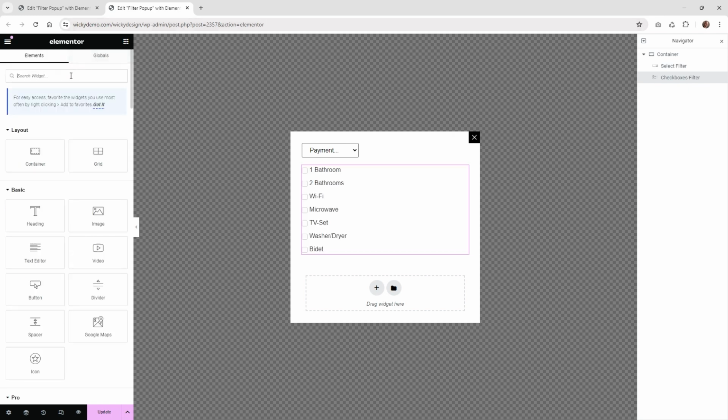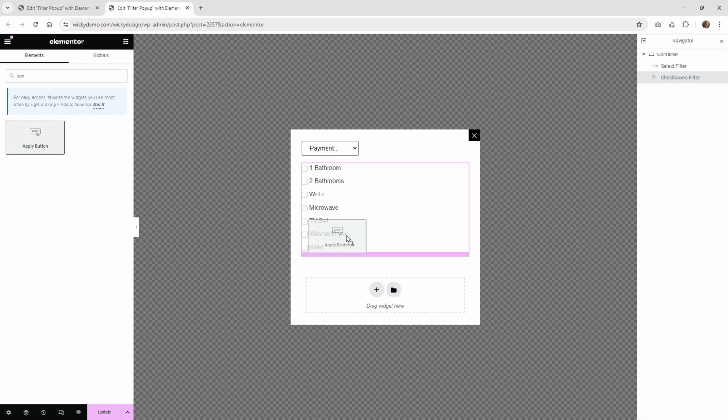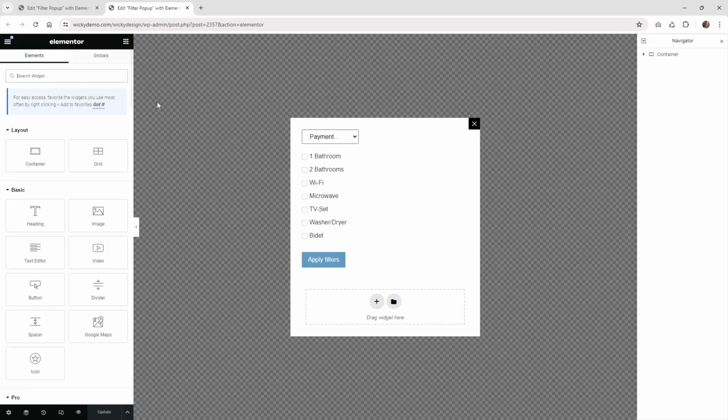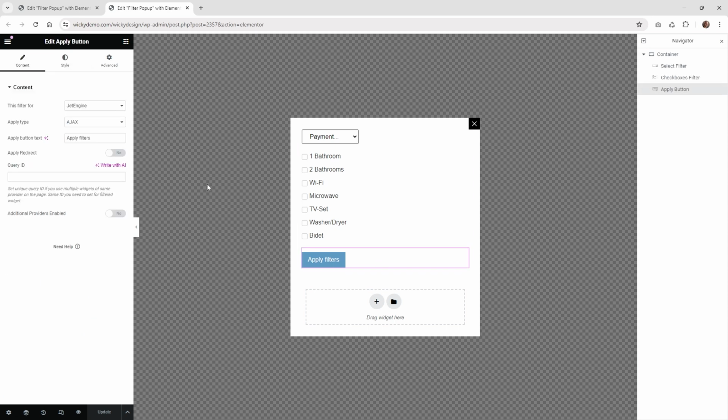Now what we can do is add the apply button. So search for the word apply, click and drag that in. Same thing, we're going to use Jet Engine. And then you can just keep this on Ajax. This is the most important thing: go ahead right now and hit update and then refresh. Because if this is your first time creating this pop-up, it's not going to appear in the next step.